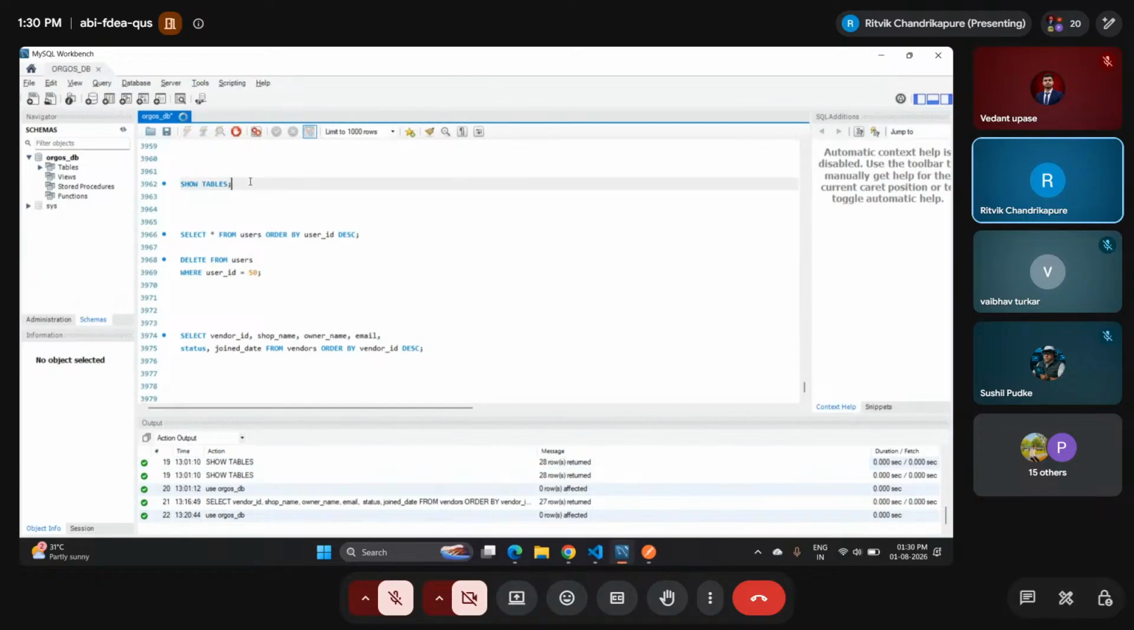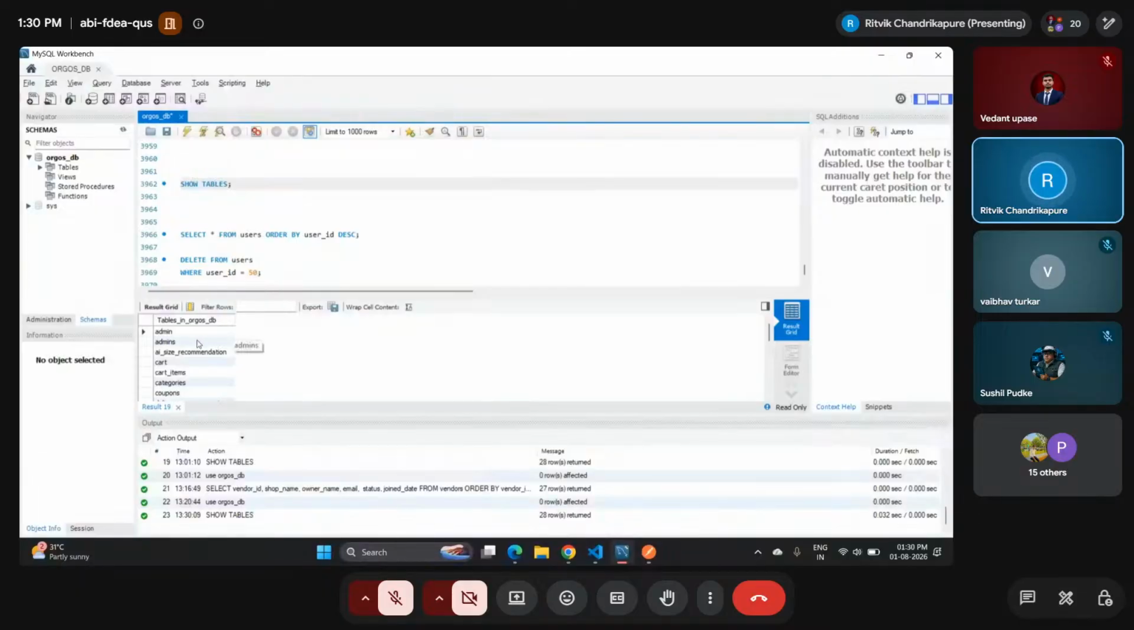So, show database. Here you can see all the tables of our modules displayed: admins, AI size recommendation, coupons, reports, vendors, wish list. All these tables are connected to each other.